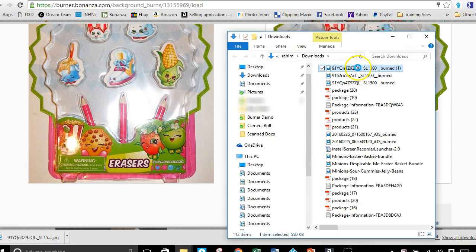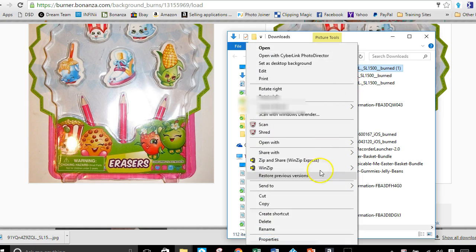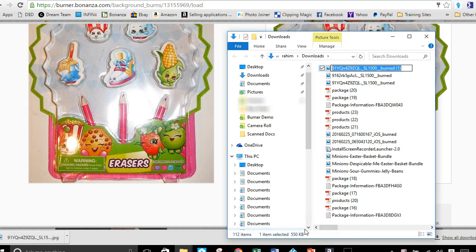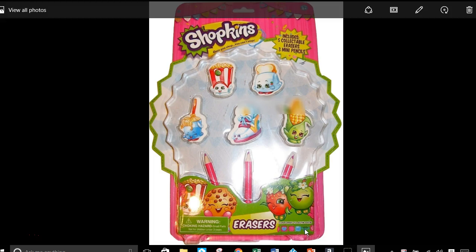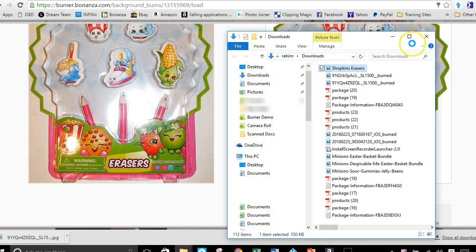Then I can rename this image. Right click, hit rename, and then I'm going to call this Shopkins Erasers. And I opened it up, and this is my final result. Love it. It didn't cost me anything. All right. So let's do another one.